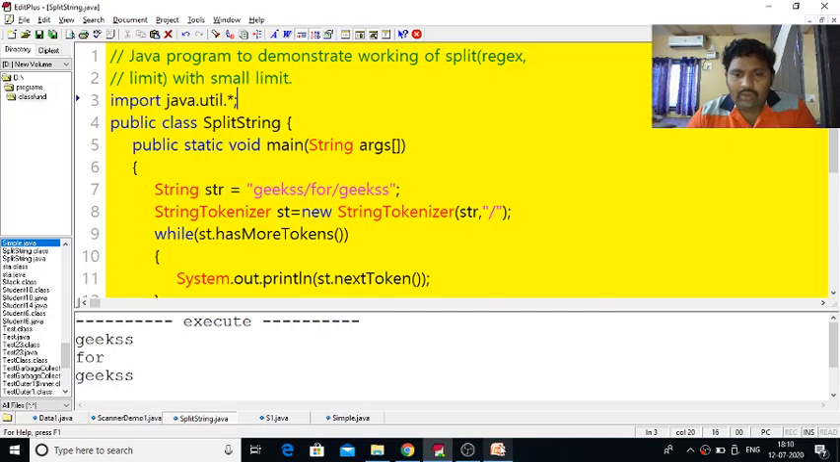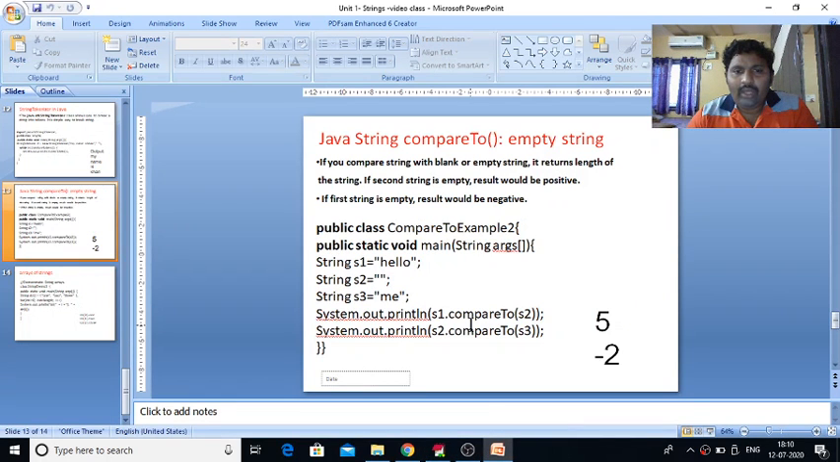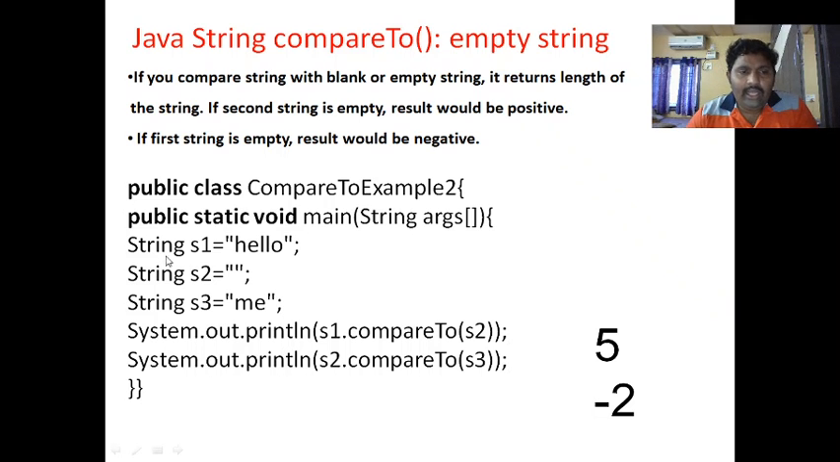So let us see the next concept, the compareTo method. Let us see how this compareTo method works. See here I have s1 equal to hello, s2 equal to empty, and s3 equal to "me is there". If I compare s1.compareTo(s2), what is it showing? It is showing me 5. What is this 5?